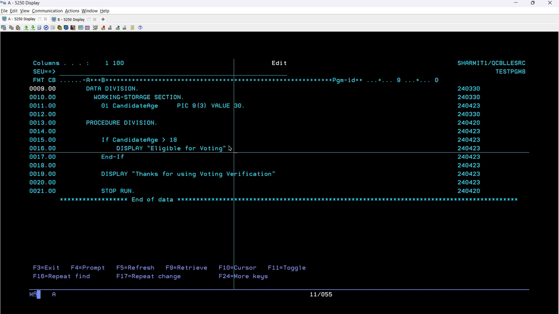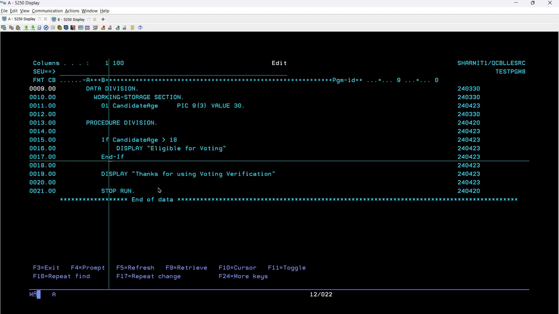Right now we have only one line in between these blocks, but it could be anything. You can write an entire logic if you want. For example, if candidate age is greater than 18, then in that case you can put multiple lines here to execute between the if and end if. But the thing is that it will only execute when the condition is true. In case of false, it will directly come to the end if and execute the further written lines.